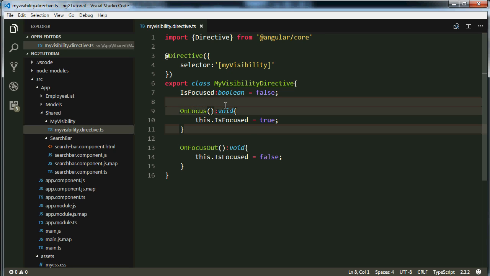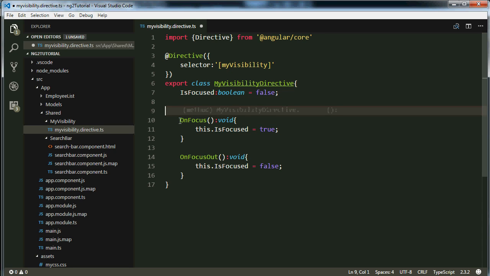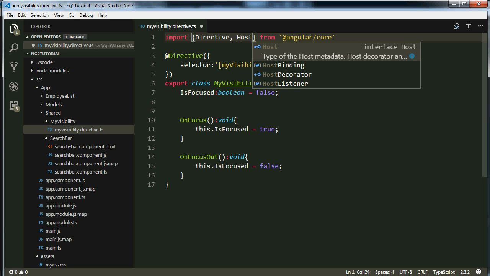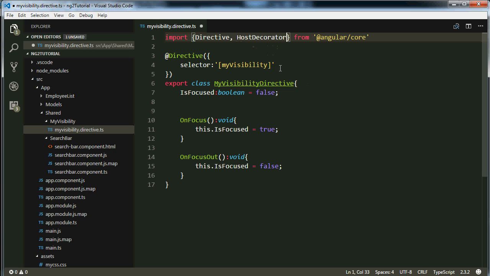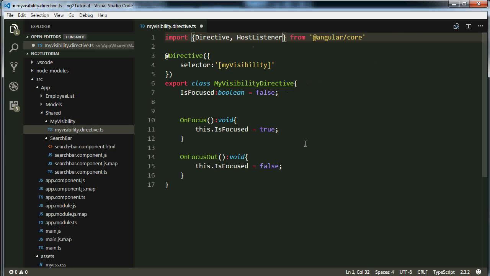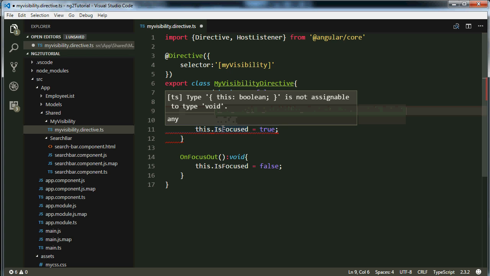So what I want is Angular to automatically call this method when anyone mouses over the element where we will apply my visibility directive, right? For that I need to apply HostListener. I need to import it from Angular core. It should be HostListener, yeah, this one. Okay, and then we can apply the HostListener decorator here.